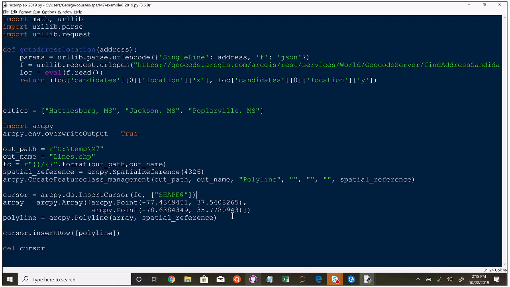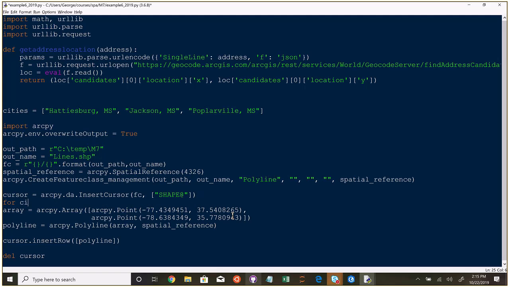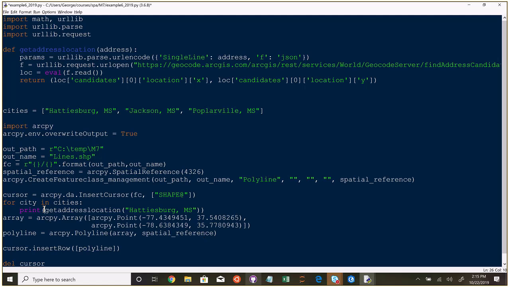So I could do something like this where I say for city in cities, and then say get address location. What does get address location return? Did anybody see? Yep. Exactly. X and Y.